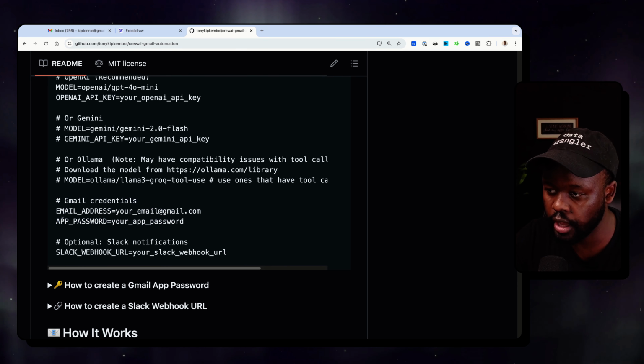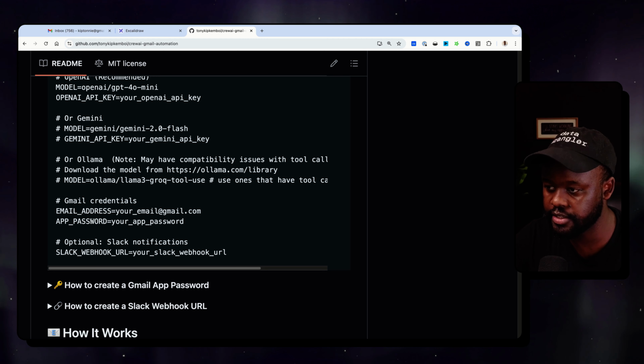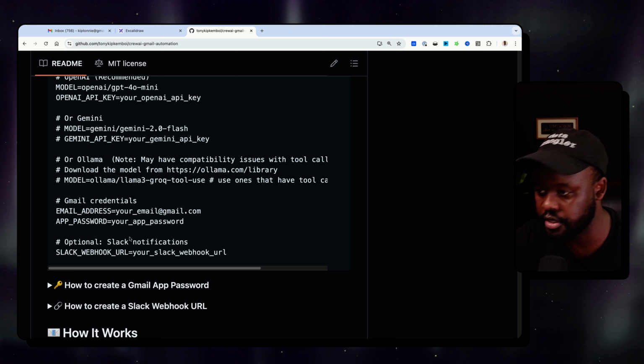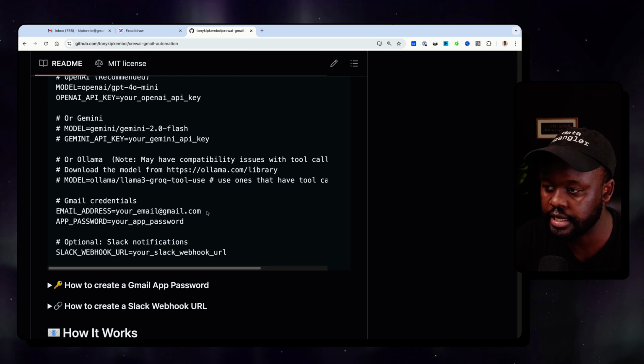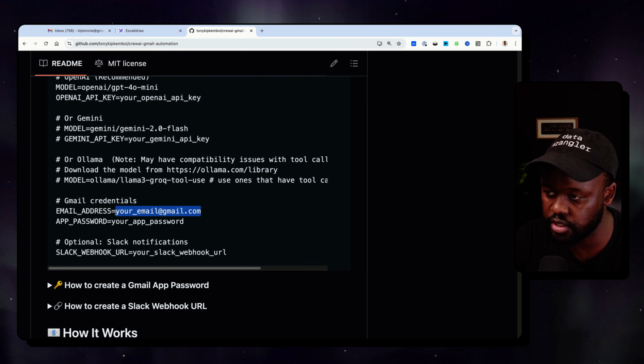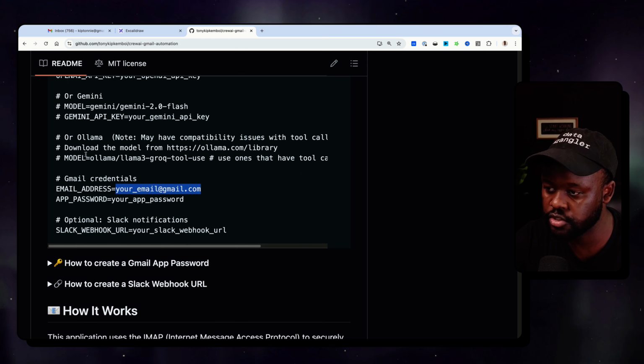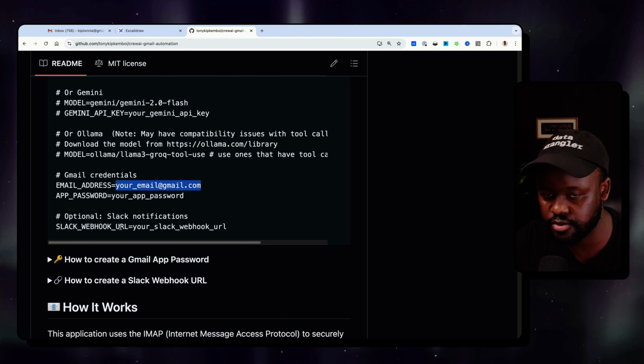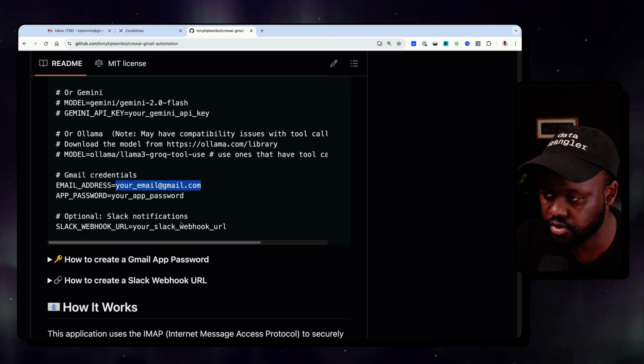You would need to get your app password, and it's under apps in your settings. Just go there and generate one. You build an app, and then it gives you a password. Add in your email address that's associated with that app password, and save all this in your .env file. Make sure you add it to .gitignore so you don't commit it to GitHub and people get your credentials.